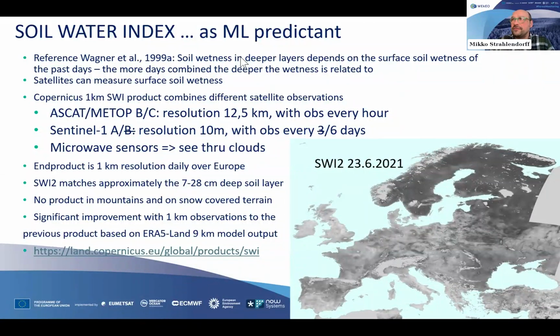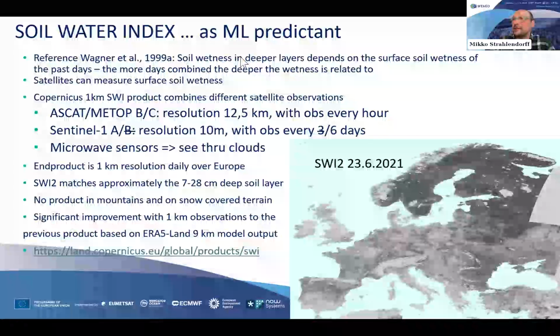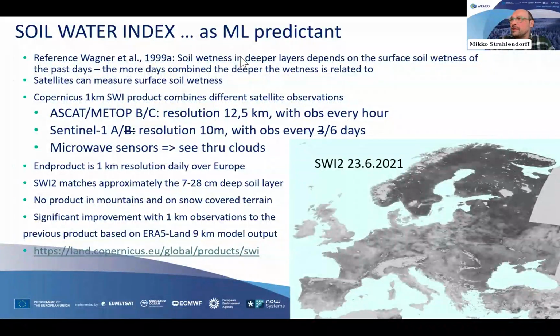It is a combination of something at 12.5 kilometers that flies on the EUMETSAT METOP satellites. It's the ASCAT instrument there. There are actually two different METOPs always in operation, so pretty much every hour, or even twice per hour, you get observations from this system.